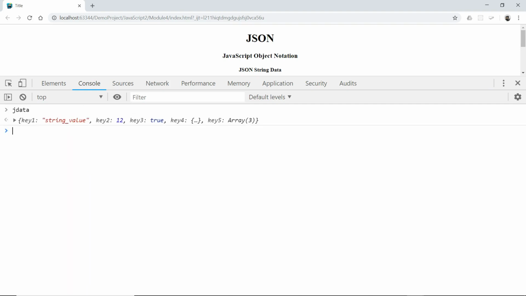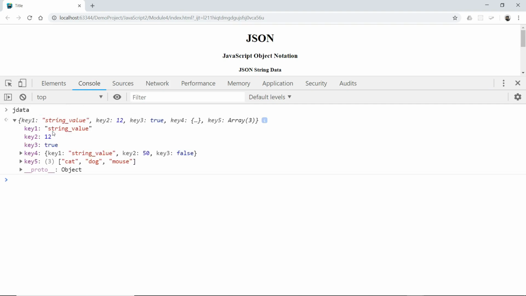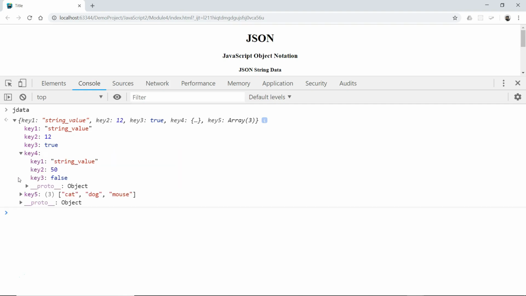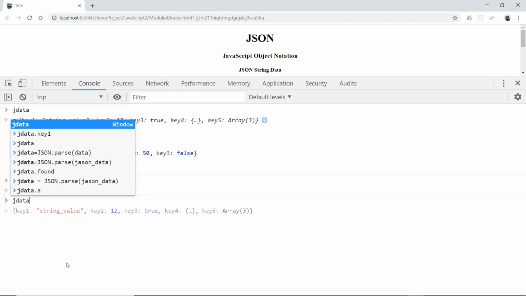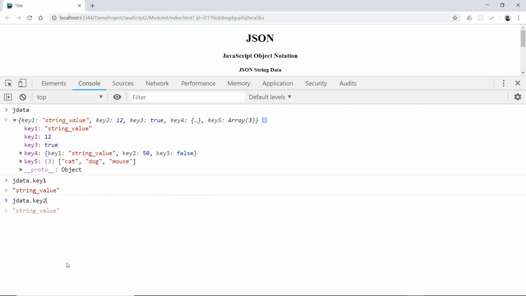It's an object, and if you expand this, you see that it has a key 1 with the value, key 2, key 3, key 4, and so on. Key 4 is another object, so inside it has 3 keys, and then key 5 is an array. To access the data in key 1, I can now just say jdata.key1 and jdata.key2, and you can see how easy this is coming from a JSON data standpoint, right? You can just convert this back and forth.